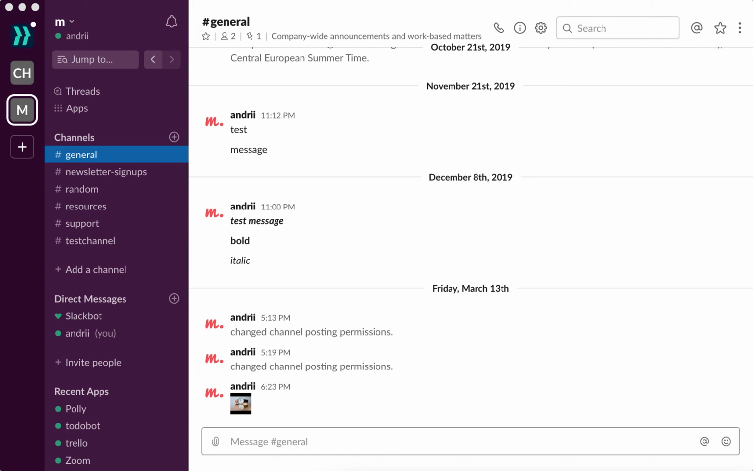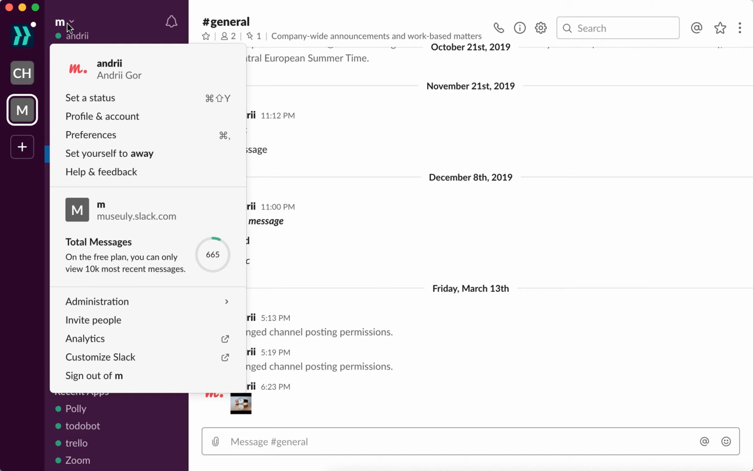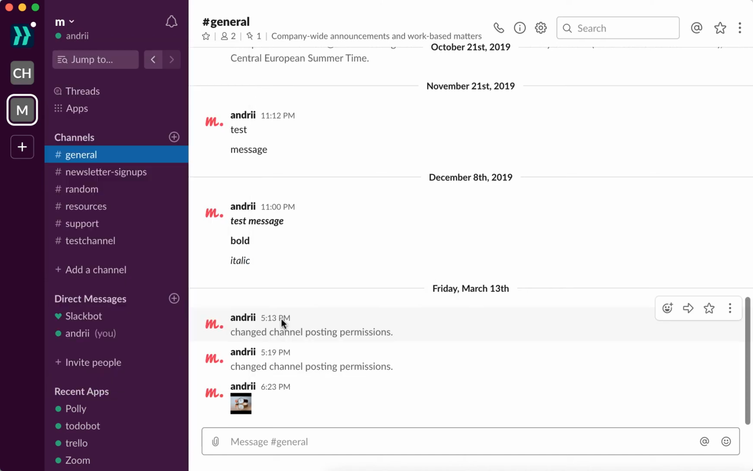Hello everyone, so how to access billing in Slack? What I would do is just click here and then go to your workspace settings. You will be redirected to your workspace.